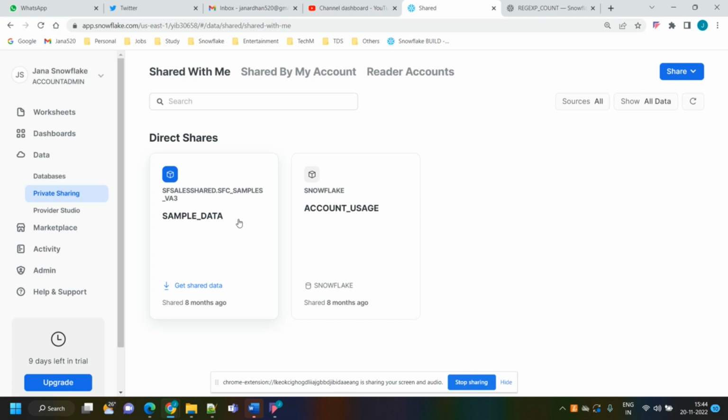So if we want to practice in Snowflake, we need some sample data, right? Snowflake is sharing this sample data with us. These are the two inbound shares we have. If I want to practice, if I want to use this data, I can get this data into my database. So how do we get that?